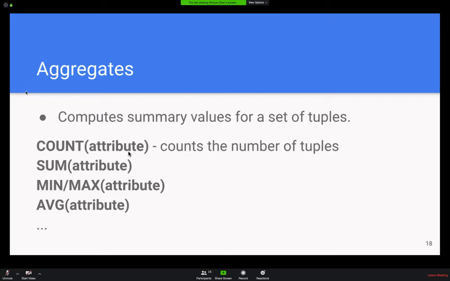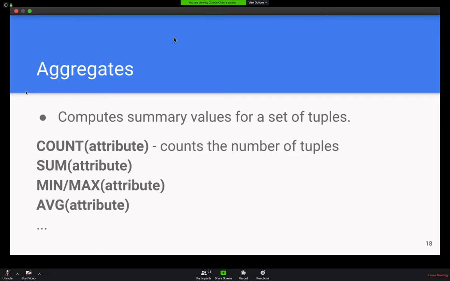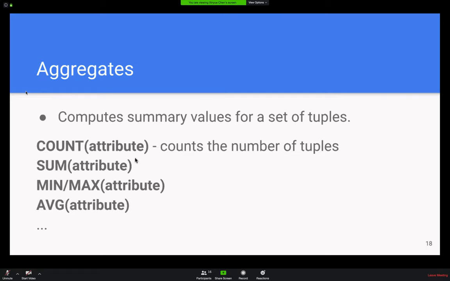And here are some aggregate functions you can use for the homework. Aggregates compute summary values for a set of tuples. Count will count the number of tuples, sum will sum the values, min and max will get the min and max, and average will take the average. They are very intuitive.